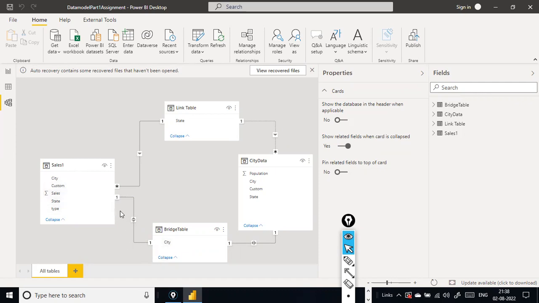It is not one-to-many. And also it is a bidirectional relationship, right? It automatically enables the bidirectional relationship. That means the bridge table can filter this sales one table as well as the sales one can filter in the opposite direction. Look here, in this case, the link table can filter the sales one table because the arrow is going down this direction. But you cannot use your sales one table to filter back your link table, because it is unidirectional, but here it is bidirectional.